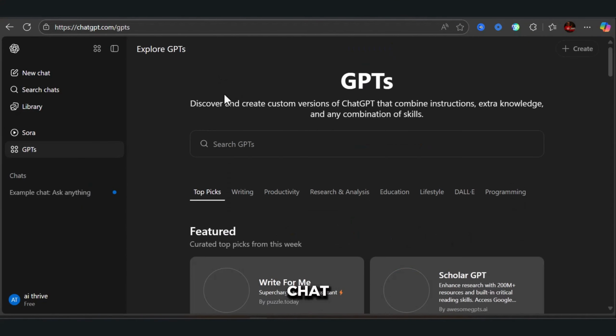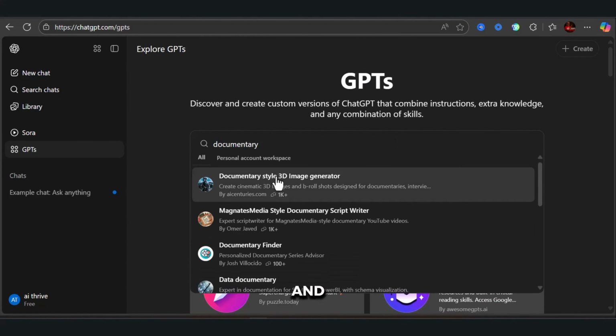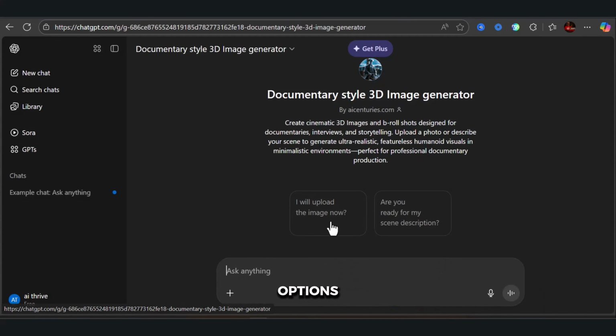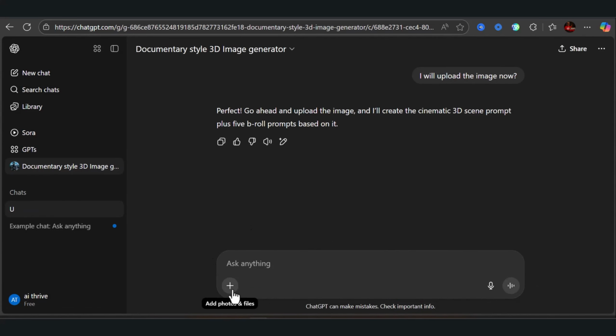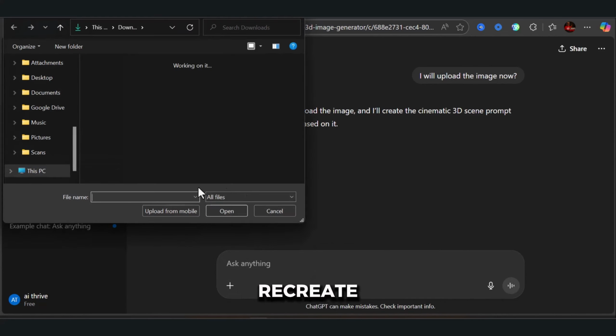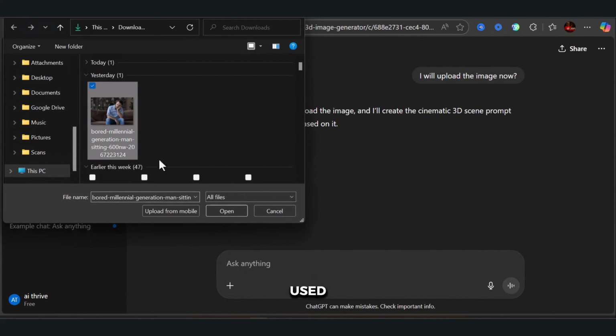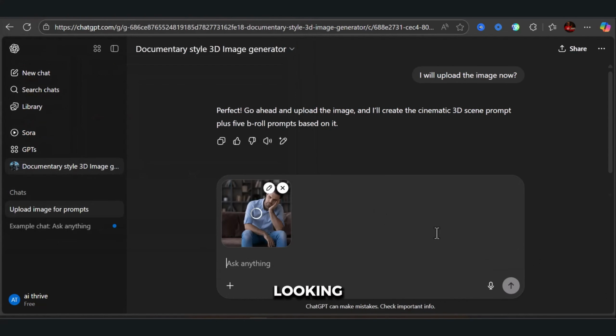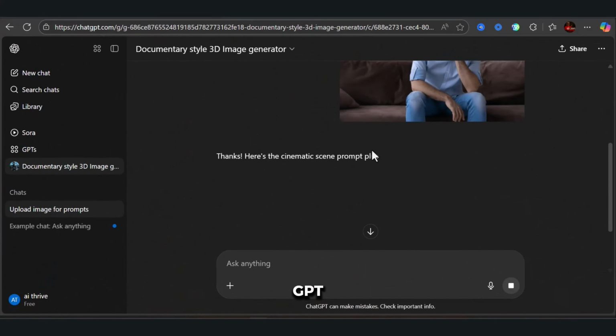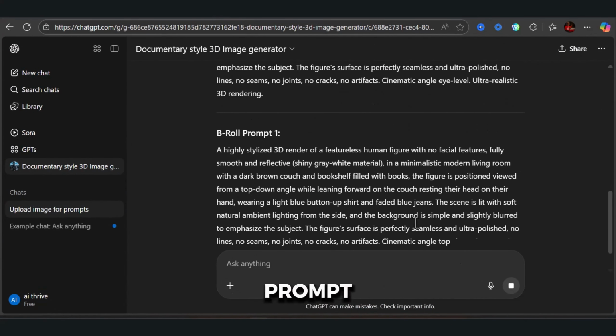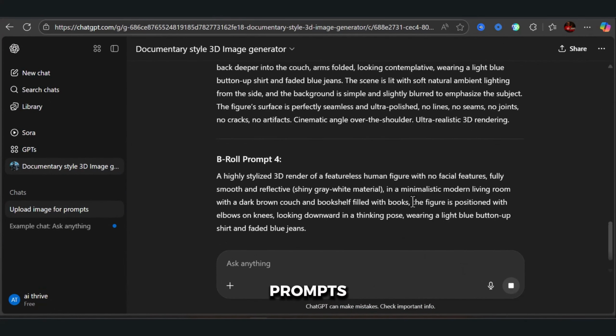First, open ChatGPT and head to the GPT store. Search for documentary-style 3D image generator and start a chat. You'll see two options. Pick the first one that says, "I will upload the image now." Next, upload the picture you want to recreate. For my example, I used an image of a man sitting and looking confused. ChatGPT will then give you one main scene prompt and 5 B-roll prompts.